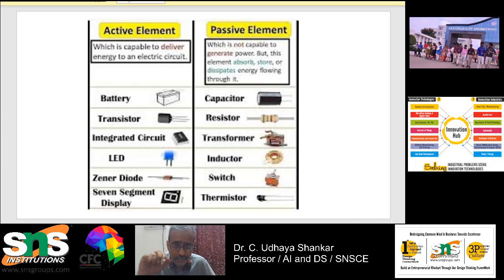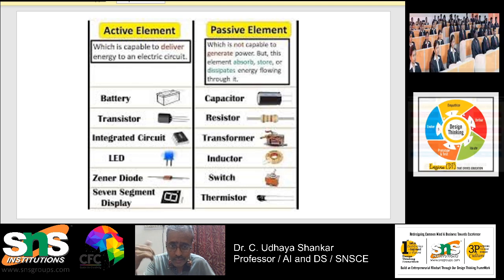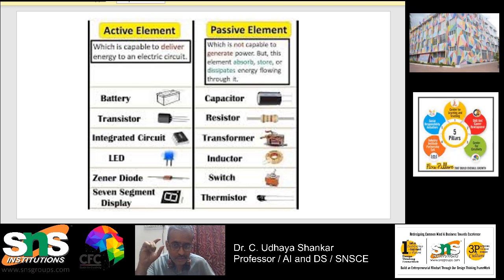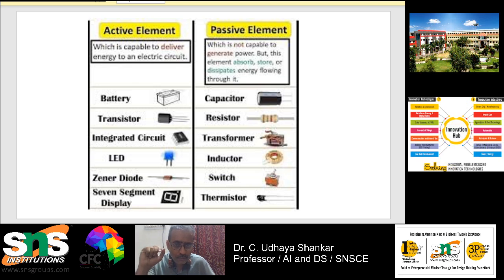An active element is one which is capable of delivering energy to an electrical circuit. A passive element is not able to generate any power, but it can absorb, store and dissipate the energy which is flowing through it. For example, in the case of active elements, we have a battery. You know that a battery is capable of delivering energy to the electric circuit.